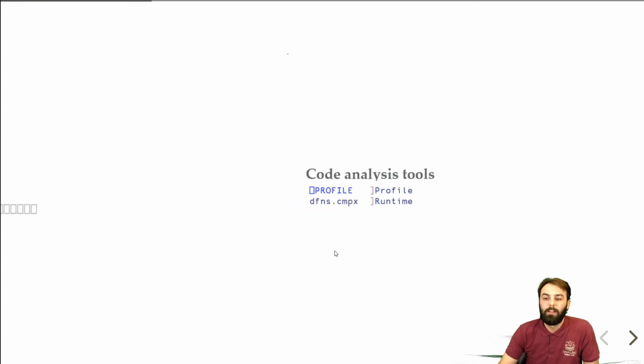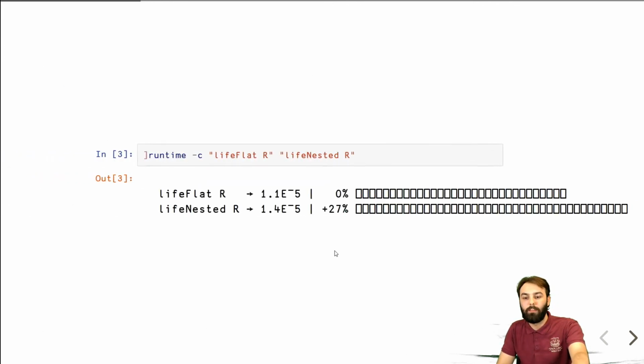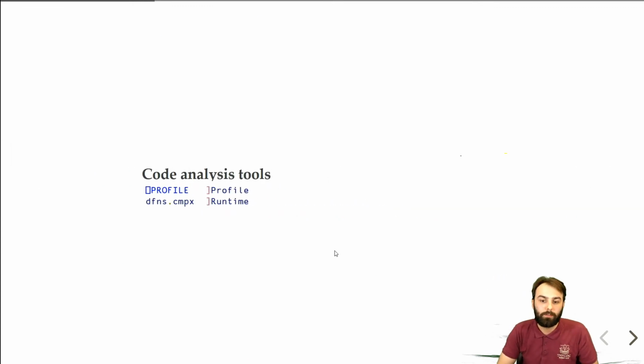So there you go. What you saw a second ago was the runtime user command, and that allows you to both see the amount of time an expression is taking, but also compare multiple expression timings. It's basically a wrapper for the dfns cmpx function with a couple of extra things. These are fairly well documented, so I'm not going to go into loads of detail on how to use these.